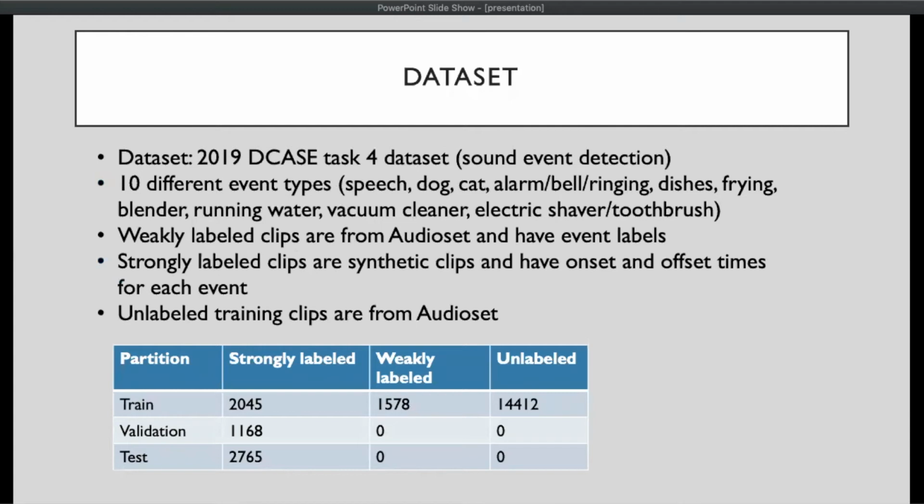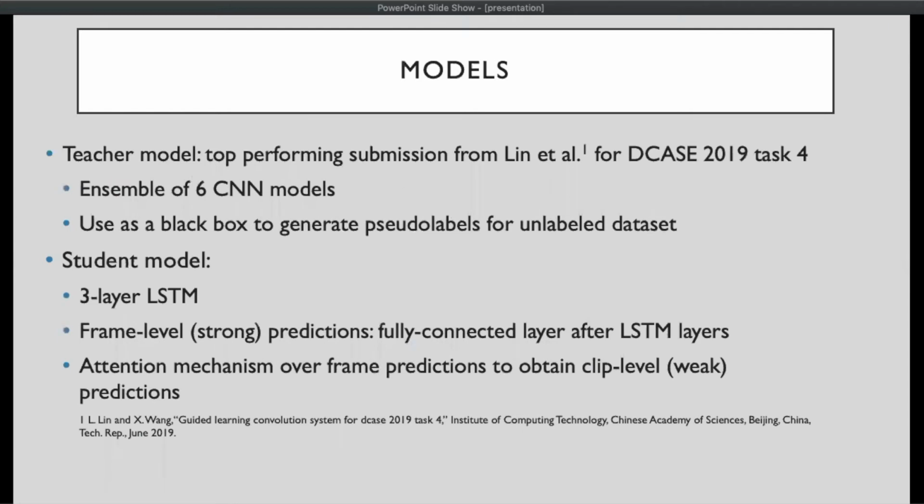Our data set has 10 different event types and includes weakly labeled clips, which only have event labels, strongly labeled clips, which are synthetic and contain the onset and offset times for each event, and a large set of unlabeled training clips. Our model was a top performing submission from Lin et al. It's an ensemble of 6 CNN models, which we use as a black box to generate pseudo labels for our unlabeled data set. And our student model is a 3-layer LSTM model. It outputs the frame level or strong predictions with a fully connected layer after the LSTM layers, and we use an attention pooling mechanism to obtain the clip level predictions.